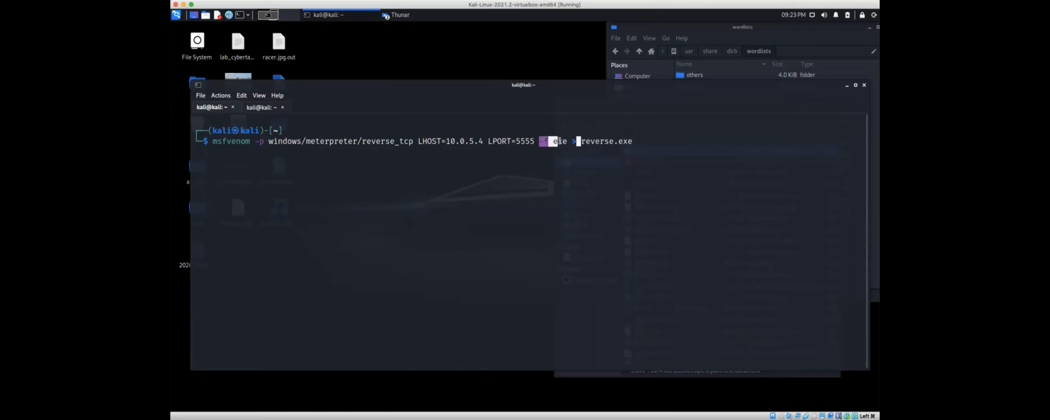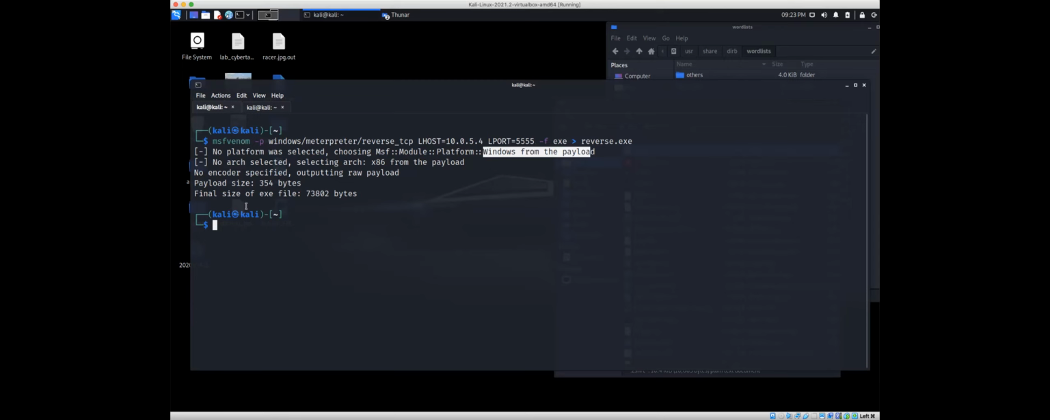So the final size of the exe file is 73 kilobytes. Yeah, kilobytes. No platform, ignore all of these warnings. It was selected by default. No platform was selected, but Windows was selected because of the payload, and so on. And then the payload was just 354 bytes, but the final size of the file is 73 kilobytes.